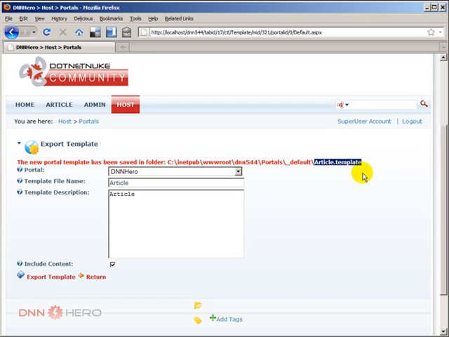Now this template here is not just for that page. This template is actually for the entire site. This is a bit of a problem because we don't want a template for the entire site. We just want a template for that particular page, for the article page. So now let's go to the site files of the site and find the articles.template file.